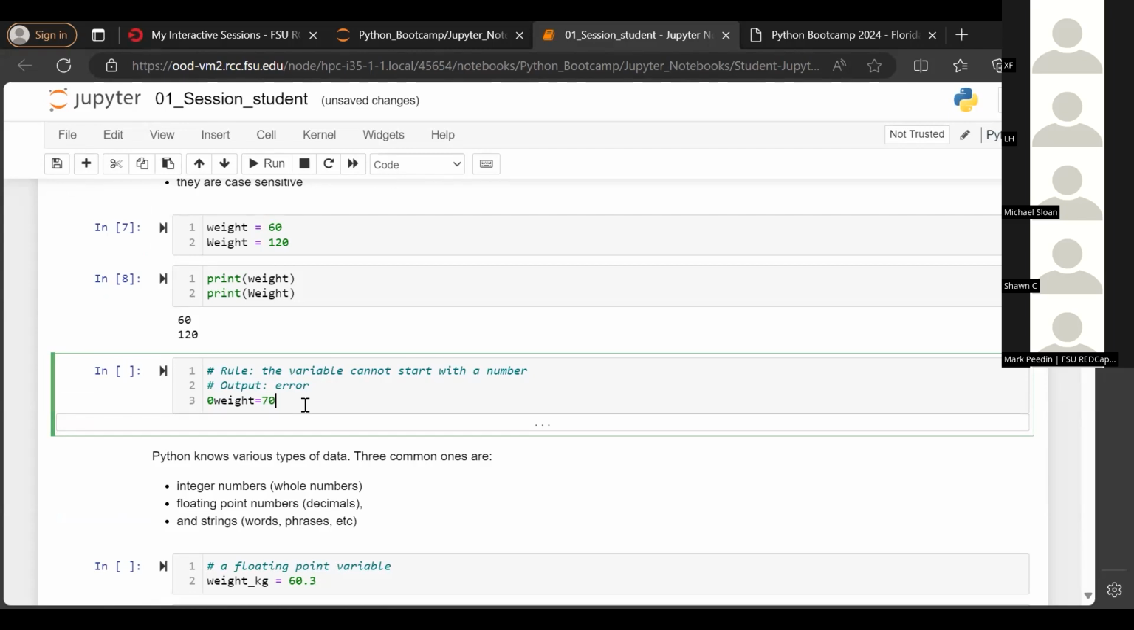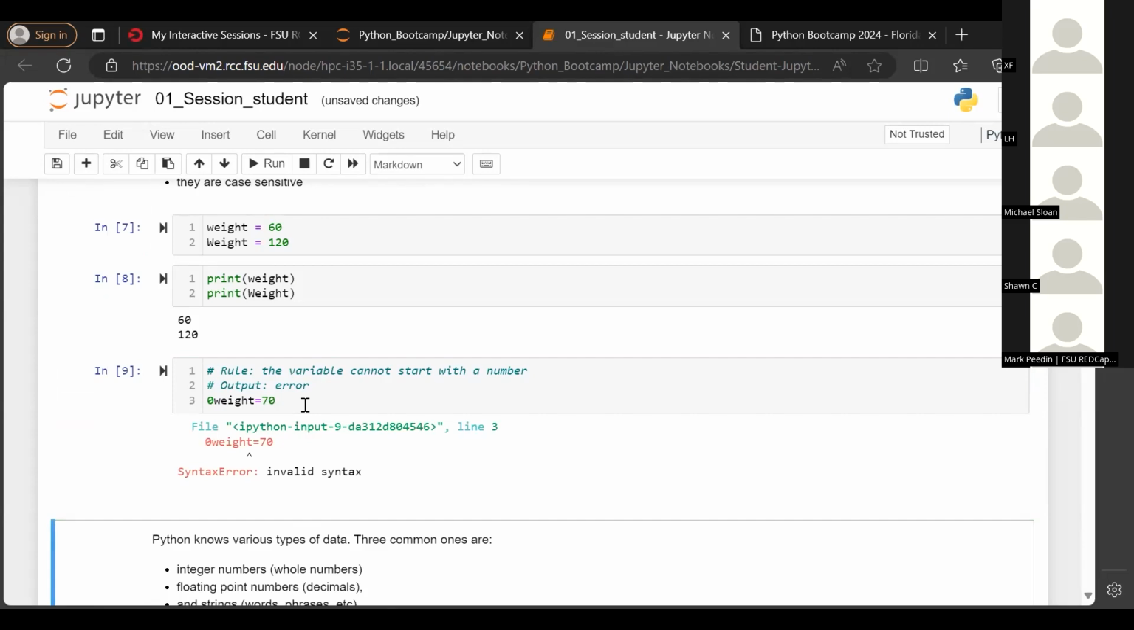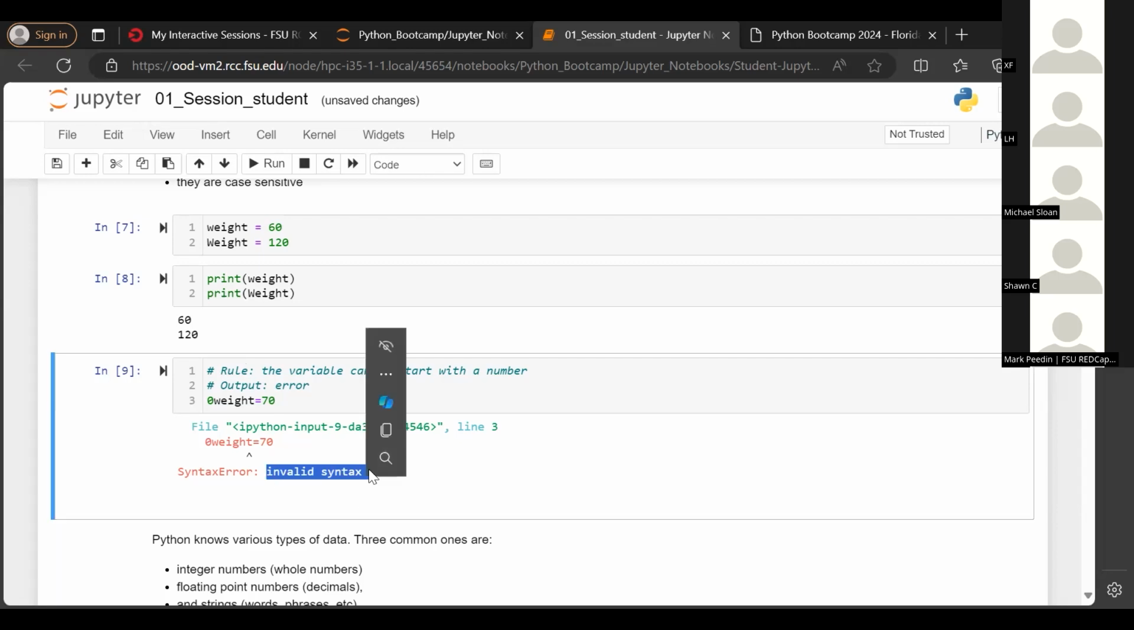One of the other rules is that a variable can't start with a number. And it will give us an error. It won't give us the same error that it did last time, but invalid syntax is the error that we get.